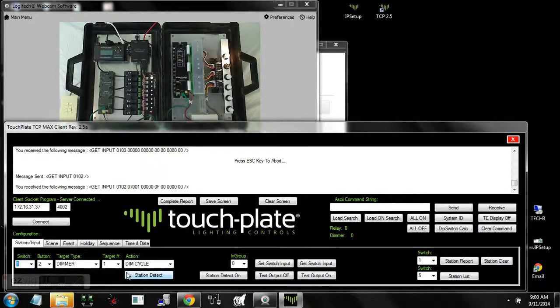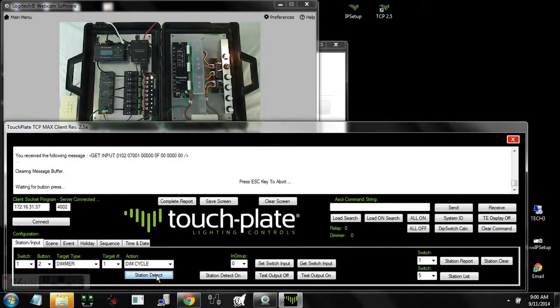There's a station detect and a station detect on. You hit the station detect. This is used for troubleshooting purposes. Hit the station detect and then hit a button press. It'll tell you what station and what button was just pressed. So if you hit the station detect again, button 8 here, it'll give us that information. If I hit station detect and then button 7, it'll give us station 1, button 7.